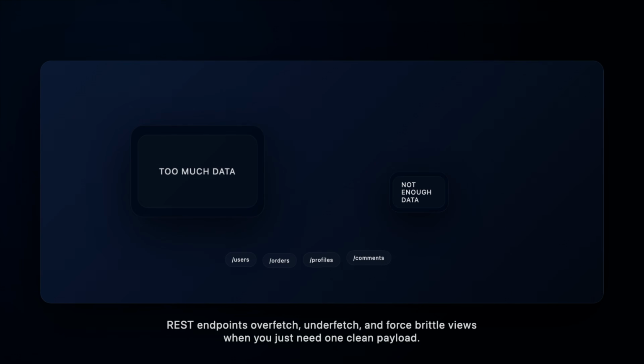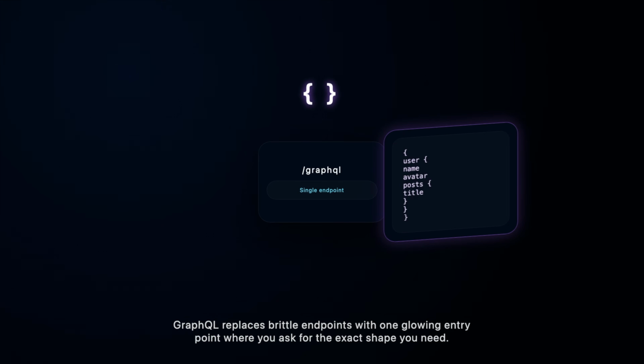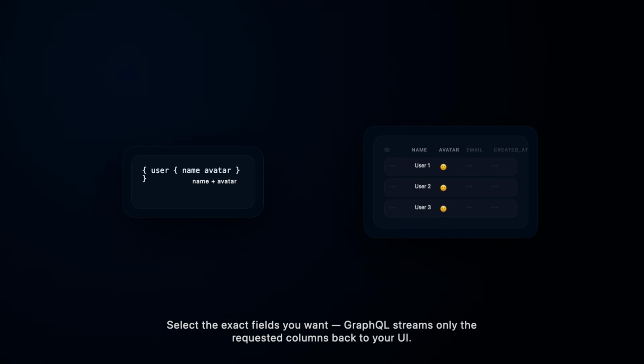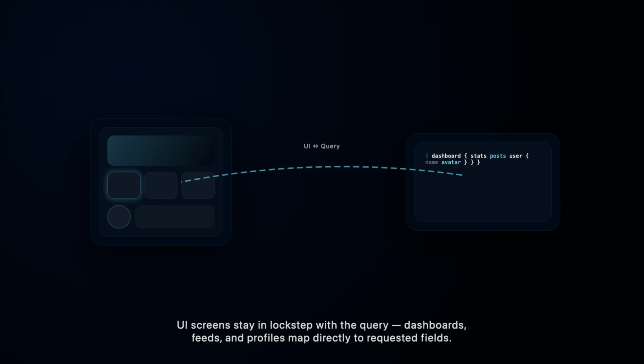When you need to get data, REST endpoints overfetch, underfetch, and force brittle views when you just need one clean payload. GraphQL replaces brittle endpoints with one glowing entry point where you ask for the exact shape that you need. Select the exact fields you want. GraphQL streams only the requested columns back to your UI. Nested queries pull user, posts, comments in one request. No extra endpoints, no follow-up calls. UI screens stay in lockstep with the query. Dashboards, feeds, and profiles map directly to requested fields.